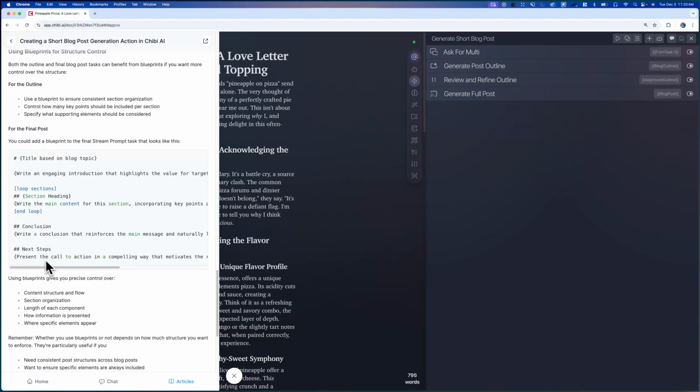Notice here how it has a hashtag next steps, but there's no curly brace around it. This means that the AI, if it was using this blueprint, would likely, it's not guaranteed, but would likely just write an H2 heading here, just titled next steps, and then the content under that would be a call to action in a compelling way.